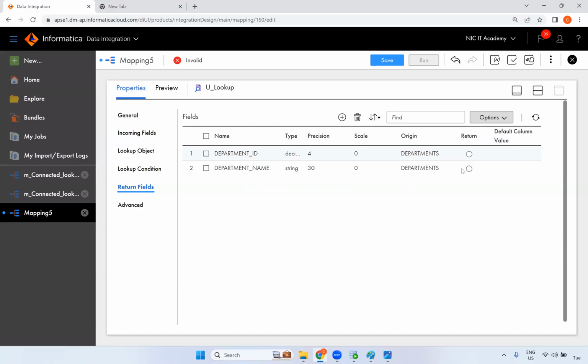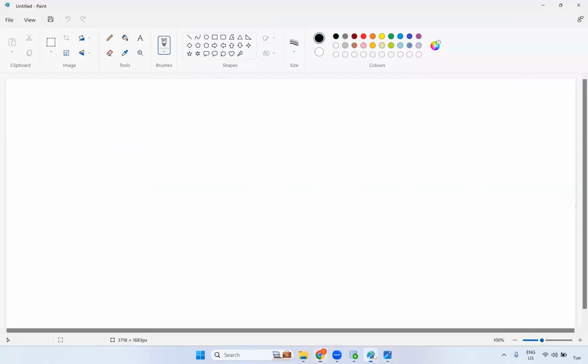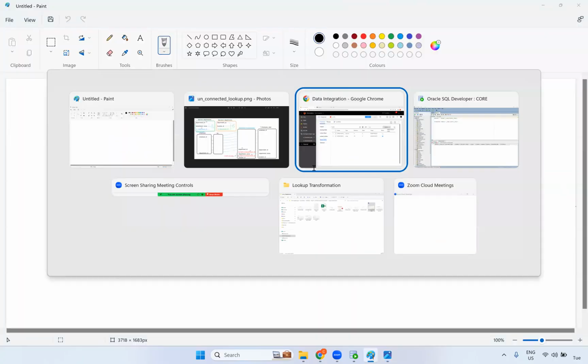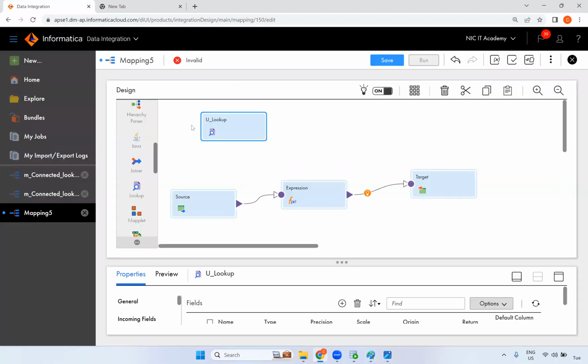We have to make the return port compulsory. The return port is department name. We are just returning from this field. See, this is what we are creating. Lookup transformation is departments. Department ID we have connected, and department name alone we are making return. So we have taken the return. Yes, only one return port you can take.